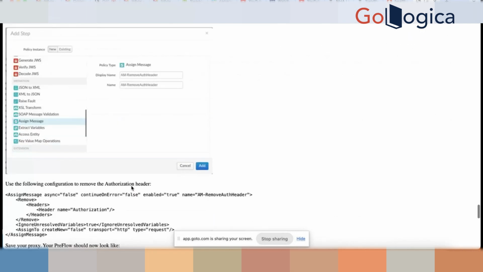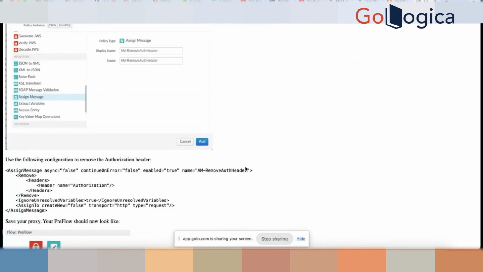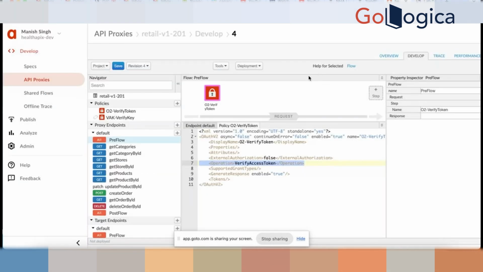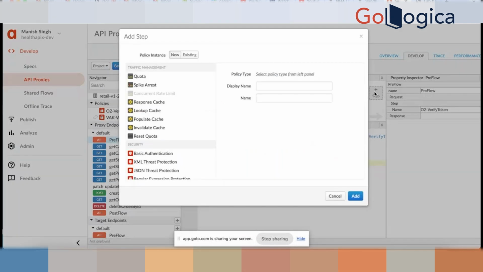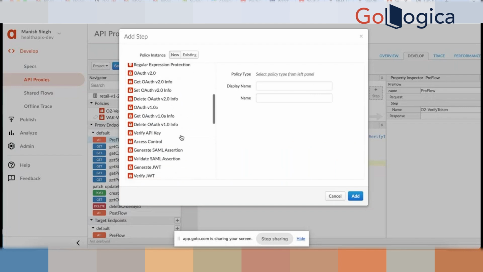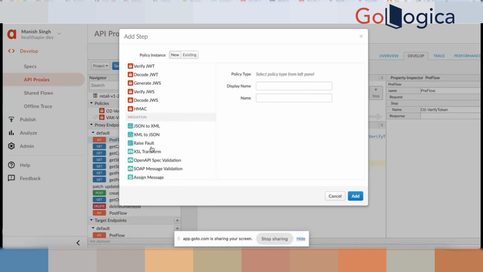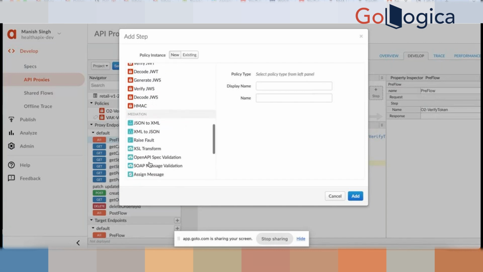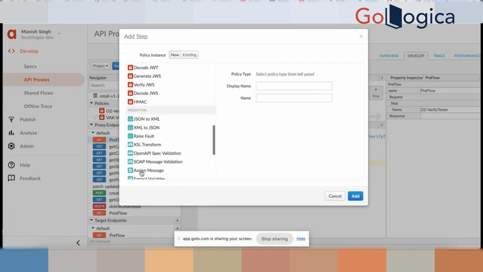So let me give you the name. I can pick the name from this XML also. It is not given separately, but it is remove auth header. So this assign message policy, you copied the name, right? Now go again, click on plus step, scroll down to section number 3, mediation. In the mediation there is assign message policy. You see, slowly go down, there is assign message, right?